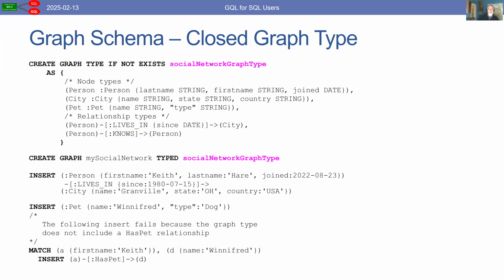However, this last statement, matching Keith and Winifred, I cannot insert this has-pet relationship because the has-pet relationship is not defined in the graph type. So the graph type controls or constrains the data that can be inserted into the graph. By the way, I do have a dog by the name of Winifred.